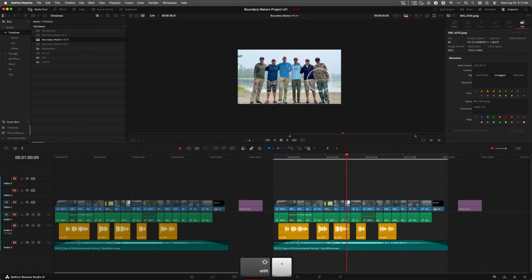Shift tilde turns it off. The third use of tilde that is extremely important is for clearing out your Fusion viewers. Let me show you what I mean.